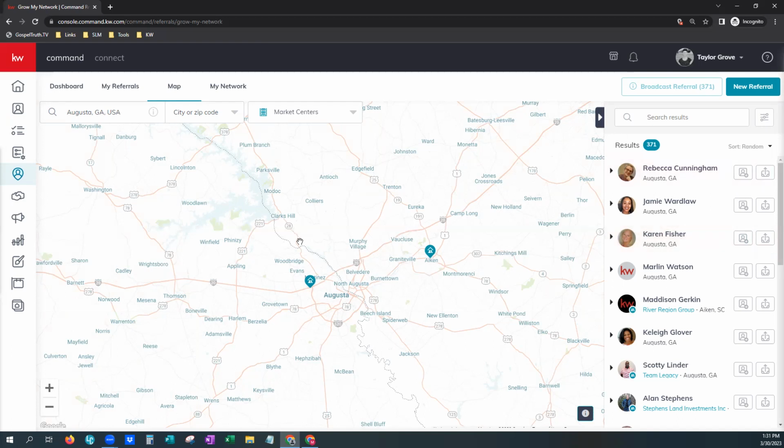If you get in the general vicinity, like I happen to know that this particular area had a market center right over here across the state line, excuse me, a business center, but it's tied to this market center. So if I'm looking for the agent that would be over here, then I'm going to look at their roster. I hope that helps. So notice we're pulling 371 realtors on the right. Broadcast is grayed out, can't send that many. And yeah, this you can actually go worldwide with.